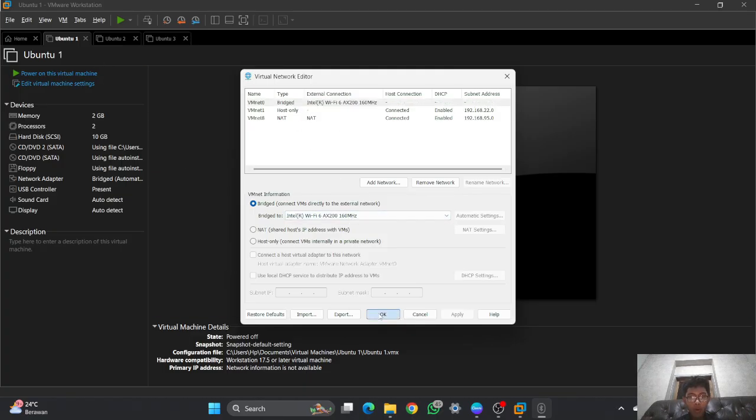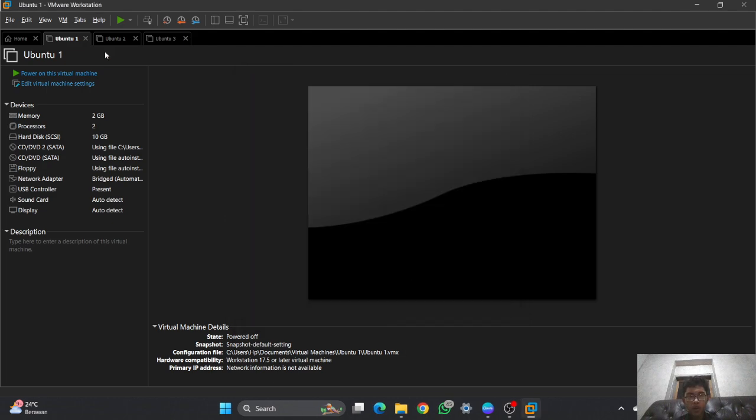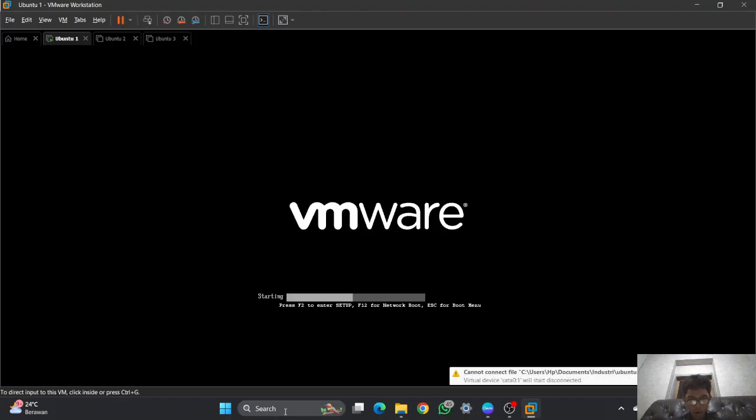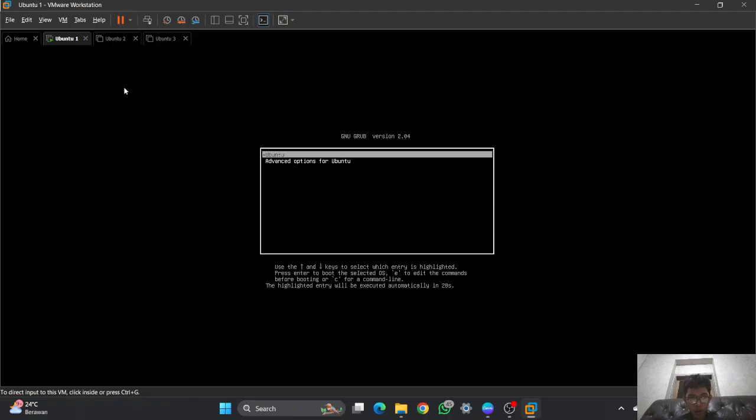So when my Ubuntu 1 connects using bridge, it will use the interface that I've configured before, which is Wi-Fi. I forget which one it is. I will just start it. In here I will check my IP. Before that, I wait for my Ubuntu 1 to get it. I will just enter this.